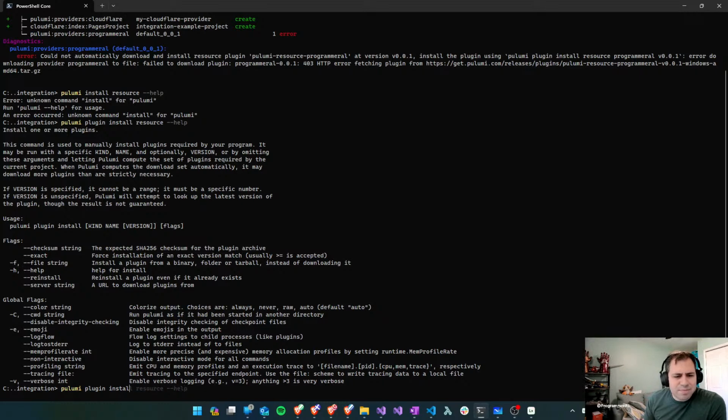Well, how do I install? Pulumi computes the downloads automatically. It may. So how do I? HTTP error. Huh. What is this? That's something that doesn't exist. Okay.